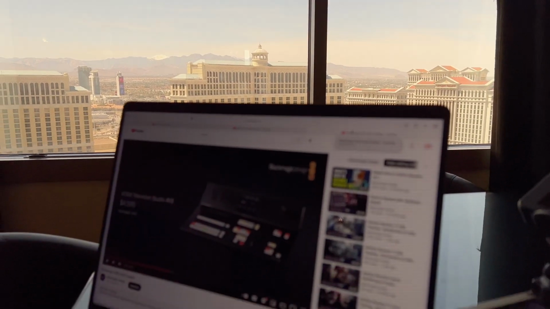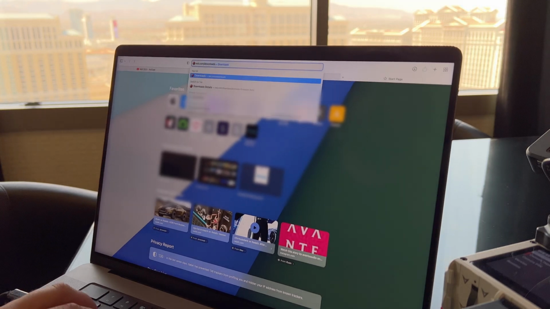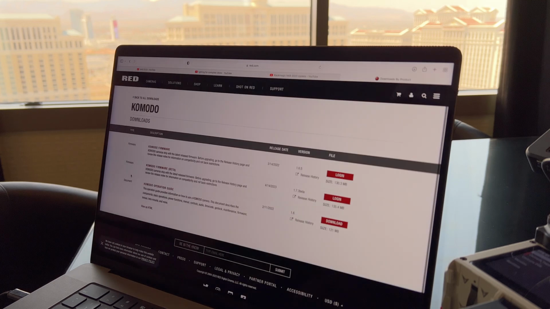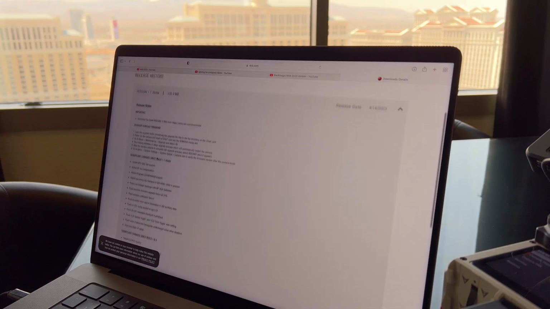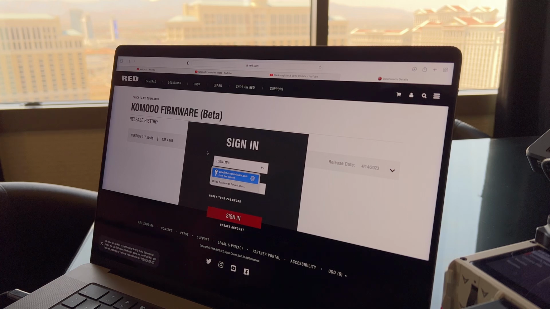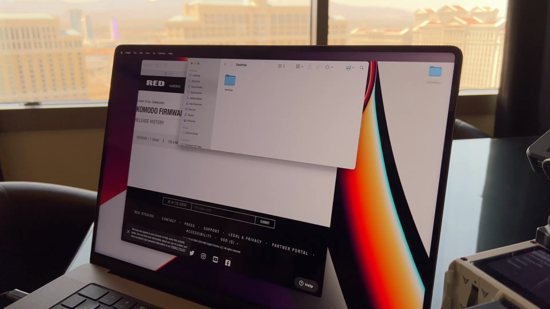First thing we gotta do is download the firmware. So let's open up a new tab, red.com/downloads. From there, we're gonna go to the KOMODO, then choose KOMODO firmware beta 1.7.3. You'll have to log into your RED account in order to download this. Now I've already downloaded it, so let's go to the next step.